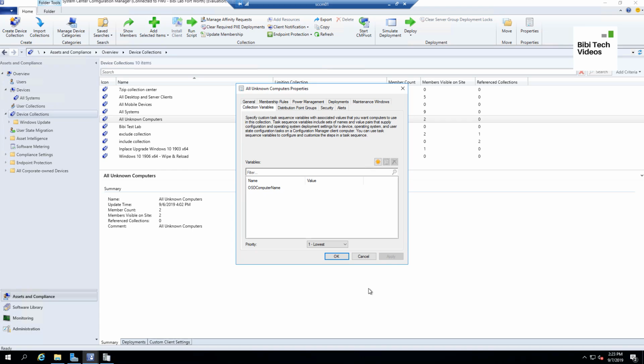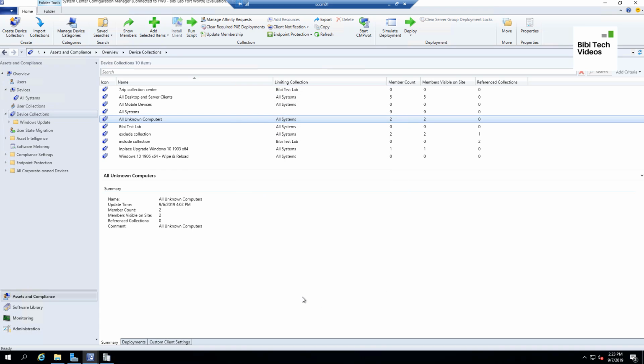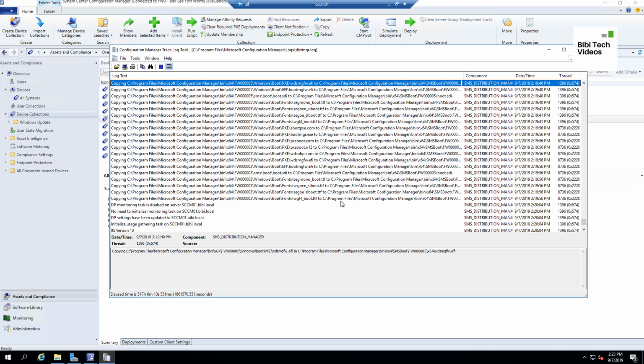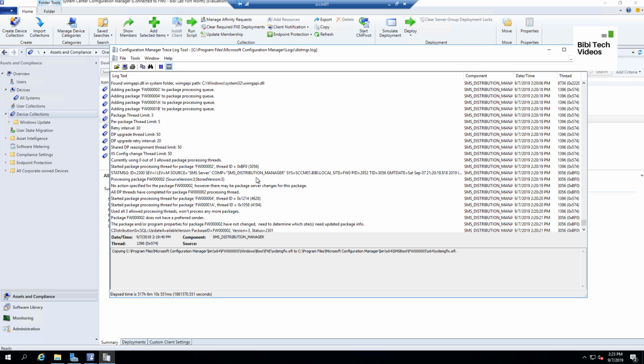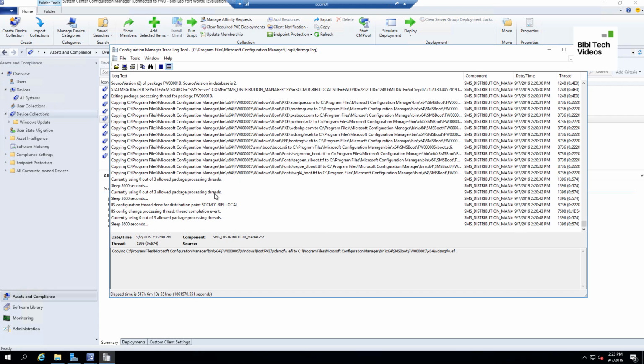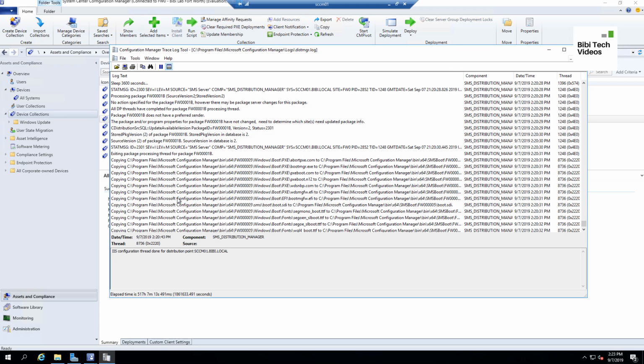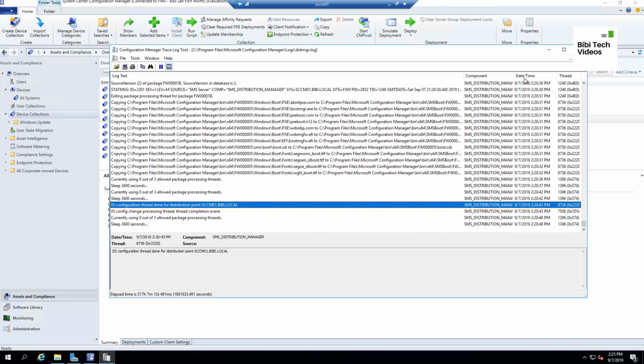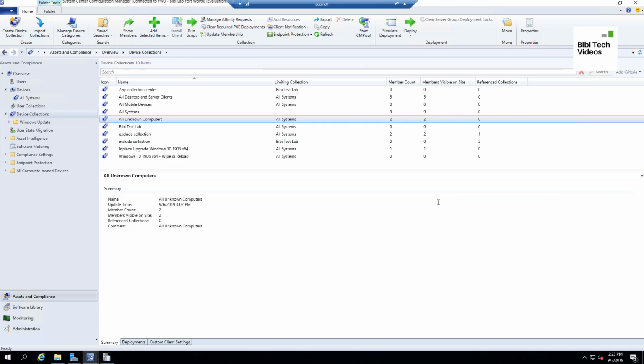So apply this, click OK. This one is kind of back to that, still running. I think it's configured properly. Installation transfer. Yeah, this looks good.